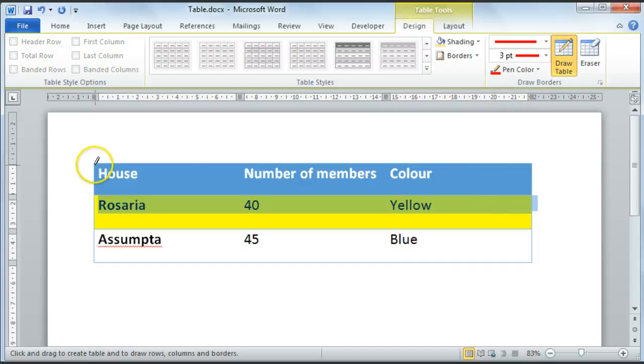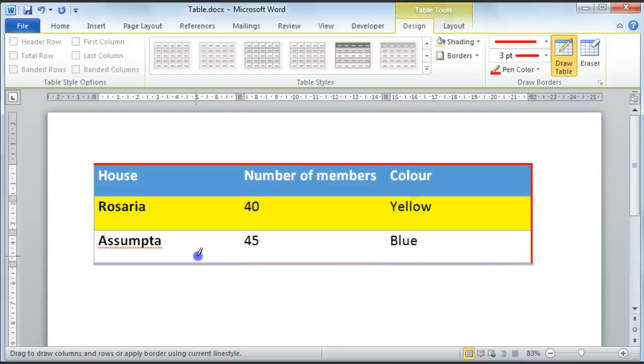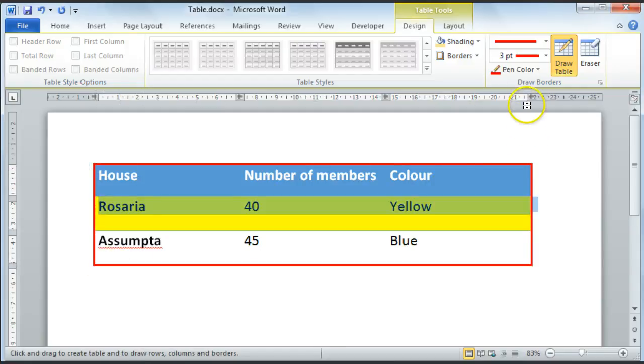And now you can go and draw in where you would like this border to appear. Let's put it all around the outside edges. And that concludes our lesson on Microsoft Word 2010 Styling Tables.